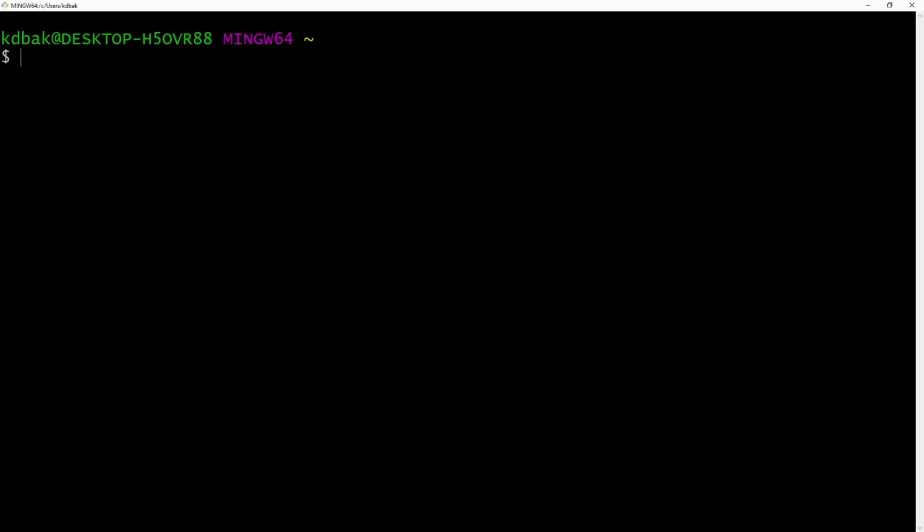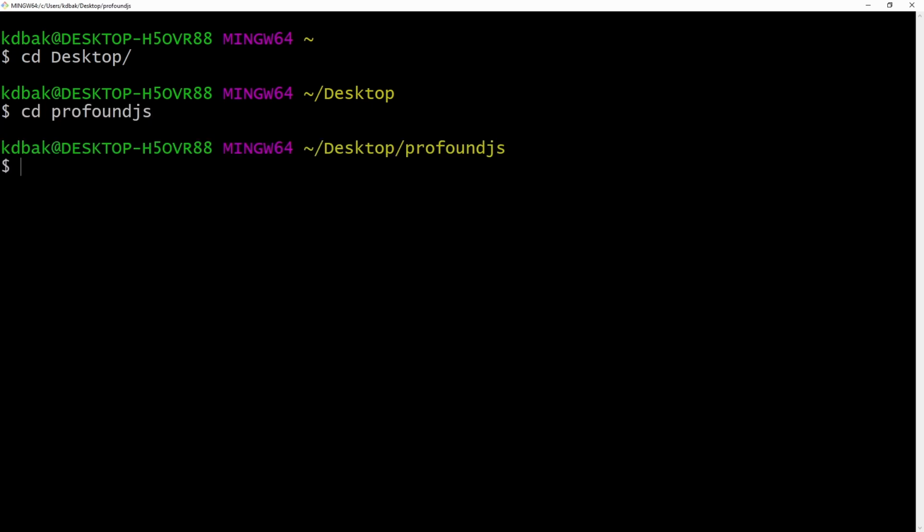To start off, make sure you are located in the directory where you installed Profound.js. For me, that is located on my desktop and in my Profound.js folder. Once you are located in your Profound.js directory, you will just need to enter node --inspect --start --no-worker.